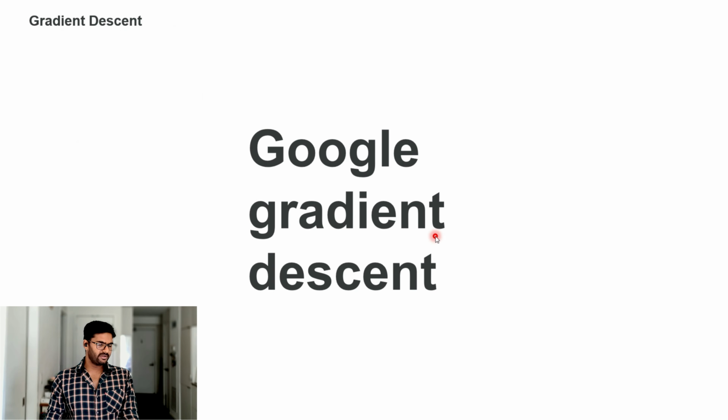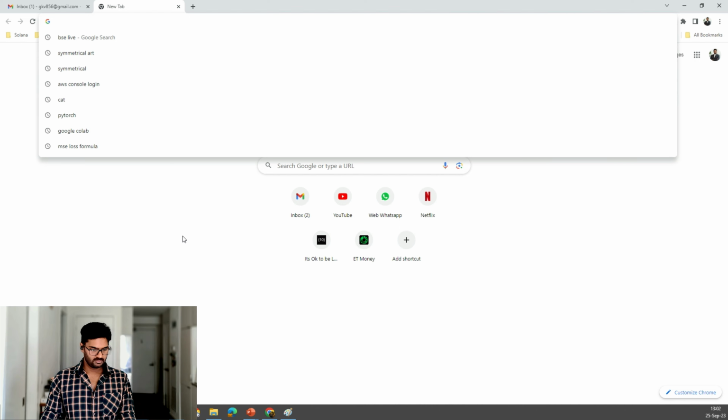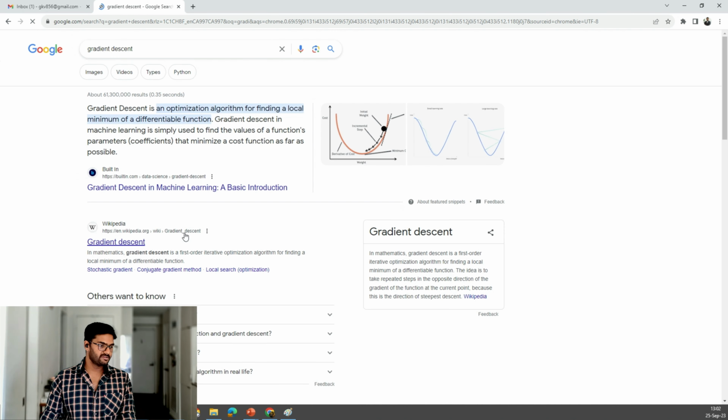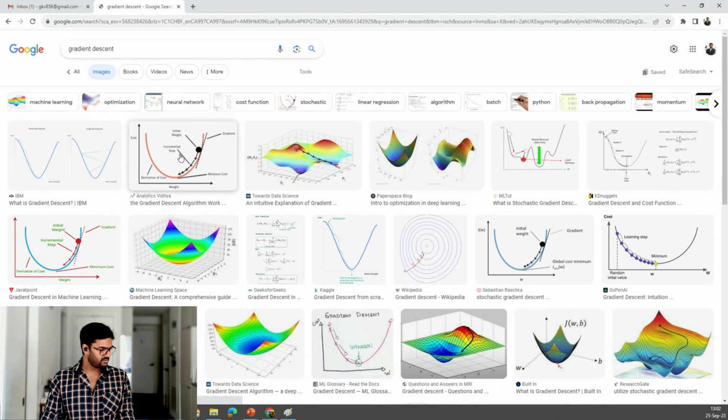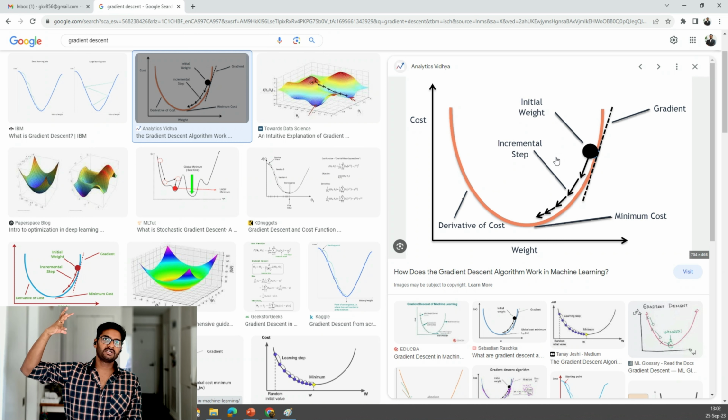What I want to show you is a very interesting thing, and this is where it blows my mind. So let's go to Google and search for gradient descent, go to images. This is the image that I showed, but this is a very, very simplified example. What I'm saying is the internal representation of the problem that you're trying to solve using AI has a graph of 2 dimensions. That's it.